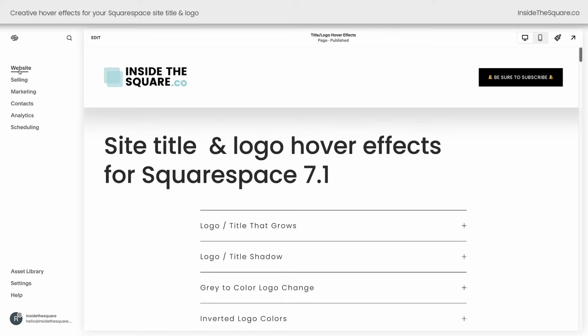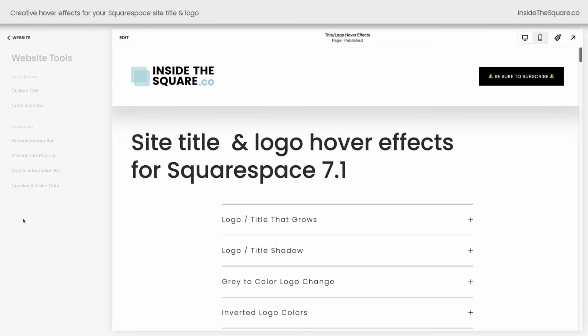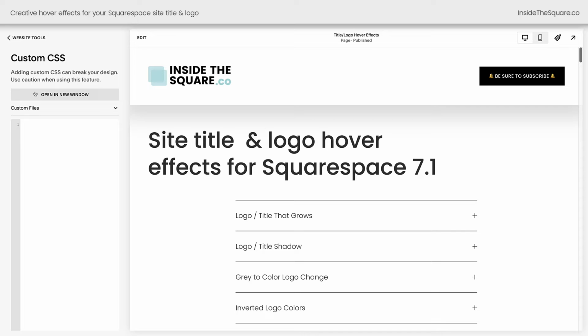All of this involves custom CSS, and we need to navigate to the CSS panel for our website. To get there, select Website, and then Website Tools, and then Custom CSS. This is where you'll add the code so it works on every page on your site.